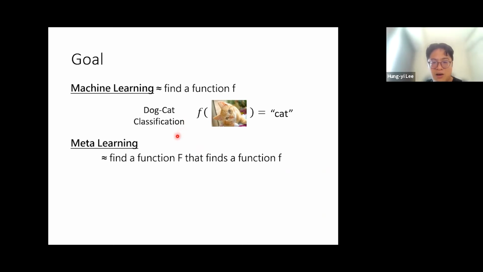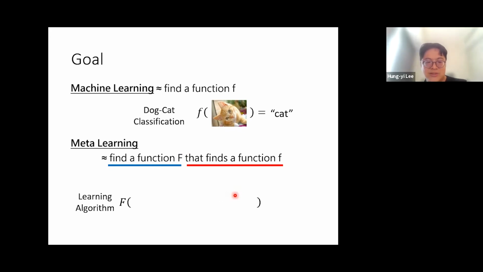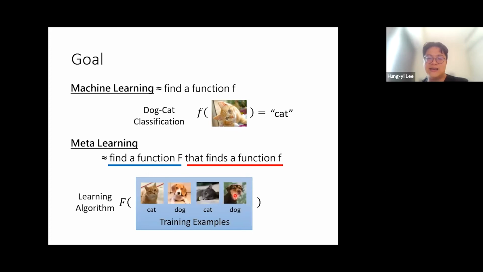And the goal of meta-learning is to find a function capital F, and this capital F can find another function, which is small f. So in meta-learning, you have a capital F, which is your learning algorithm. Capital F takes the training data as input and outputs the function small f. And hopefully you can use this small f in the application you want to solve. This is the goal of meta-learning.